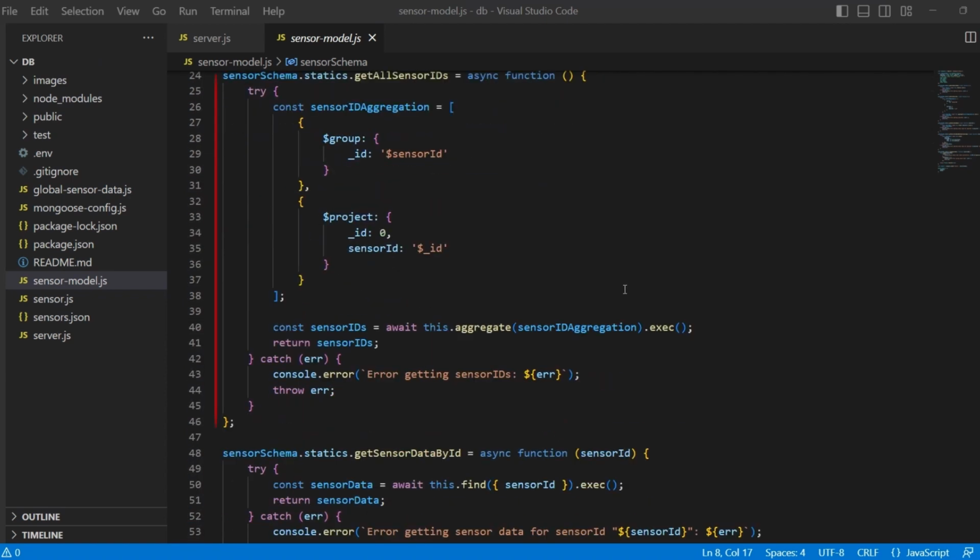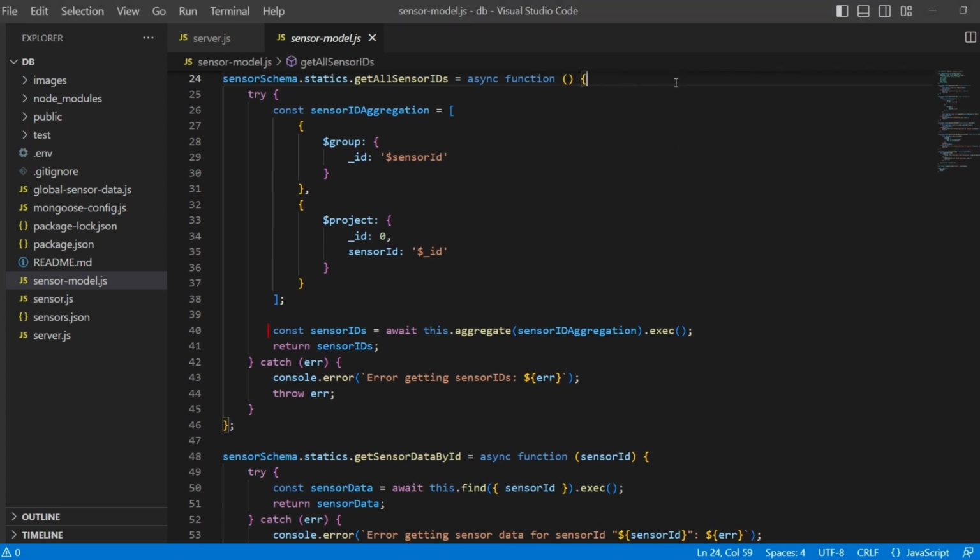getAllSensorIDs is another asynchronous method that retrieves a list of unique sensor IDs from the database. It defines an aggregation pipeline with two stages, $group to collect all unique sensor IDs, and $project to remove the _id field and create a new field named sensorID. The function then executes the aggregation using Mongoose's aggregate method and returns an array of unique sensor IDs. It handles errors in the exact same manner as the earlier function.